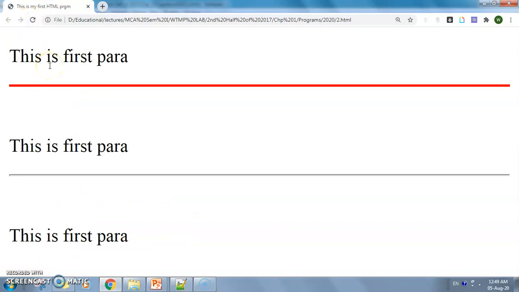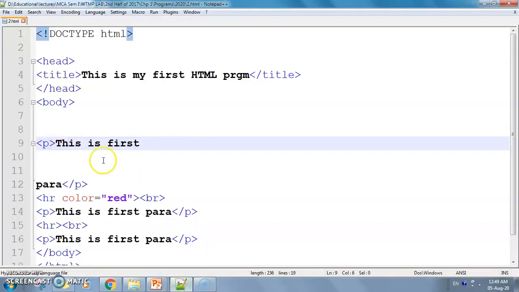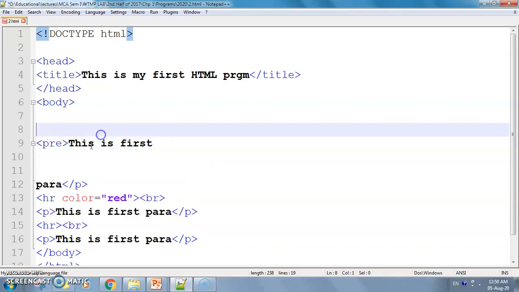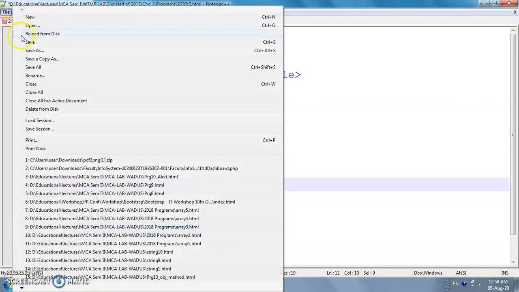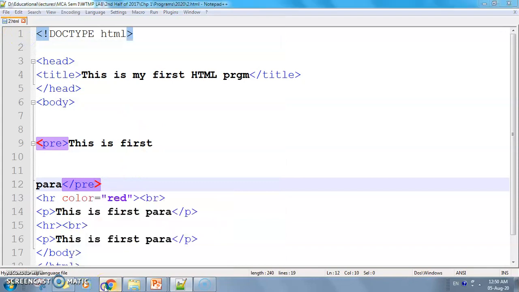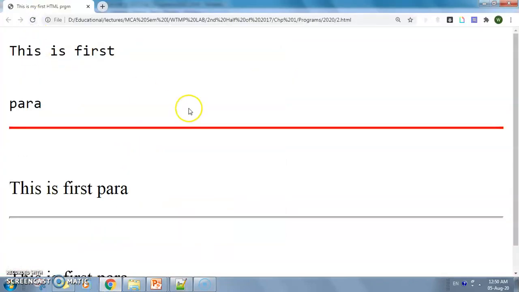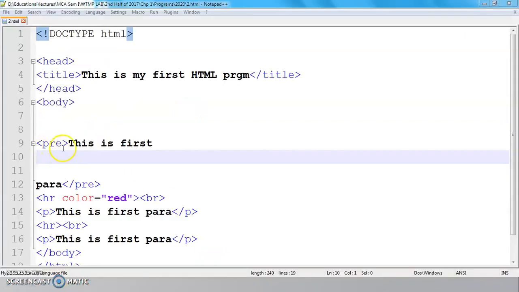We are getting the same output. That means if you try to add additional space or additional lines in a paragraph, you are not going to change the output. You will get the same output. So if you want to achieve this, which tag will you use? The pre tag we are going to use. If you use the pre tag, then what kind of output are we going to get? See, we are getting the same. This is first para. So this is the use of the pre tag.